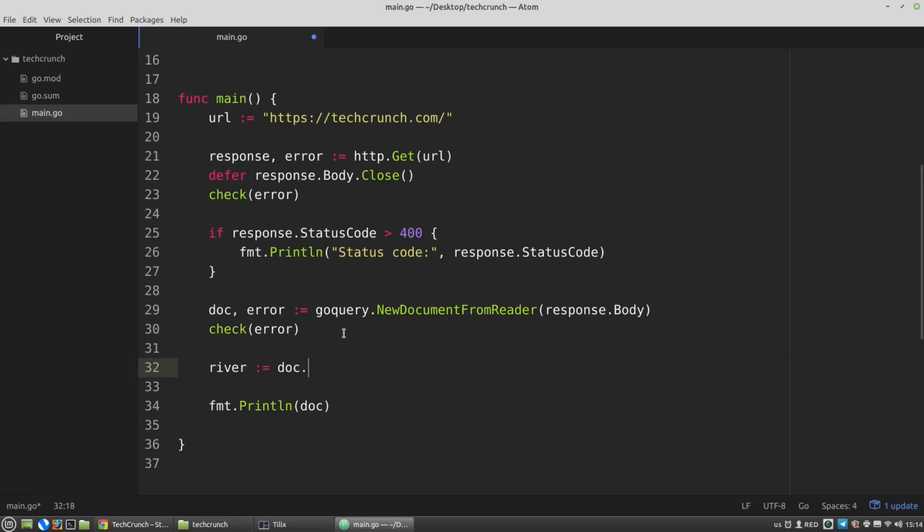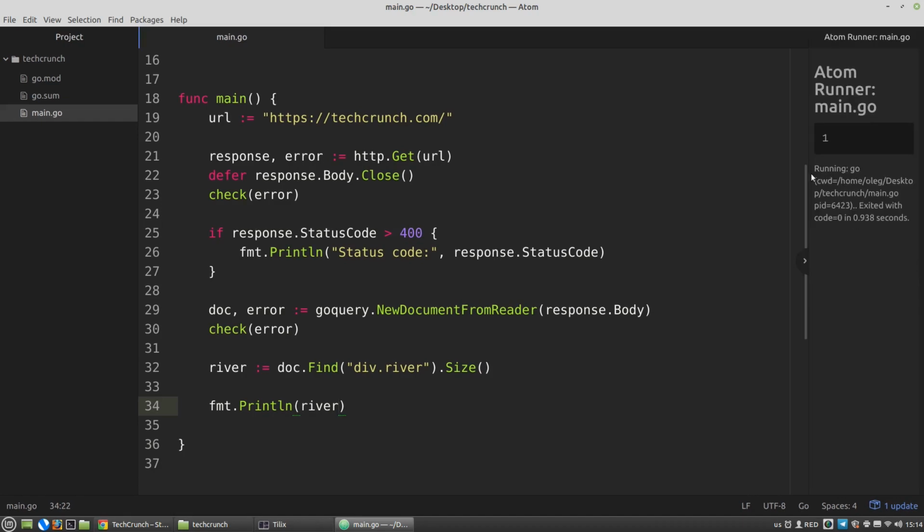I'm using the doc variable. I'm calling the find method, and I need the river. Div river. Dot here means the CSS class. And I want to know whether Goquery finds something or not. I'm going to call its size method. Size. And let's run the code. And I got 1.